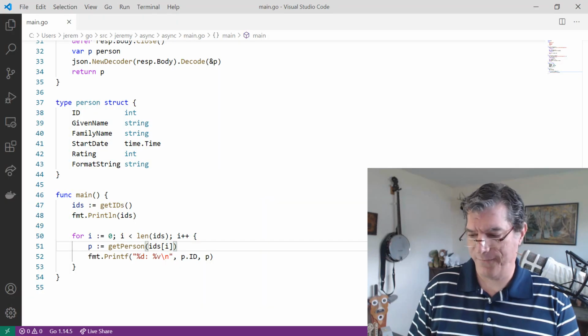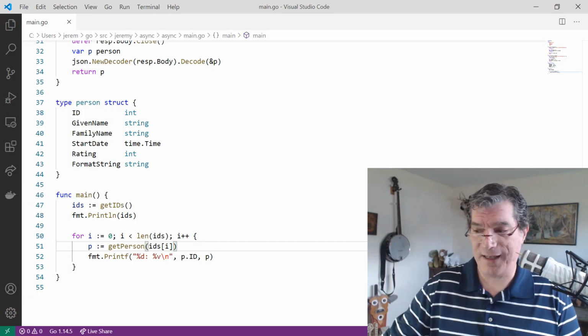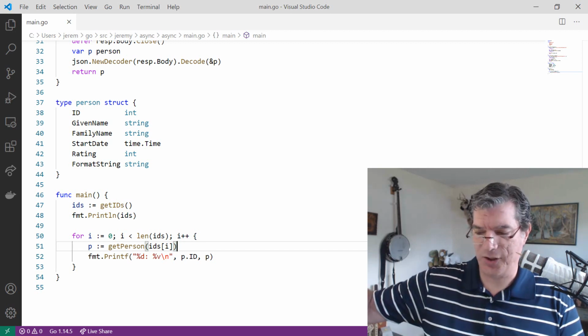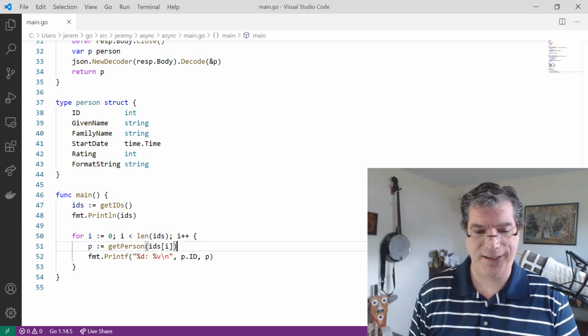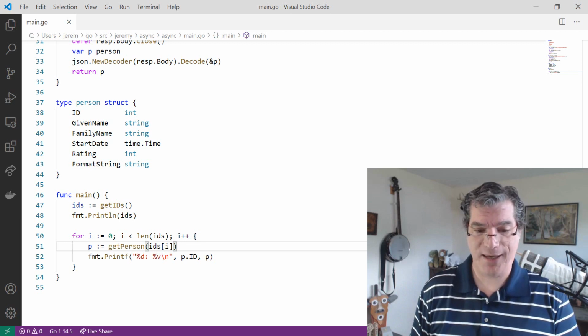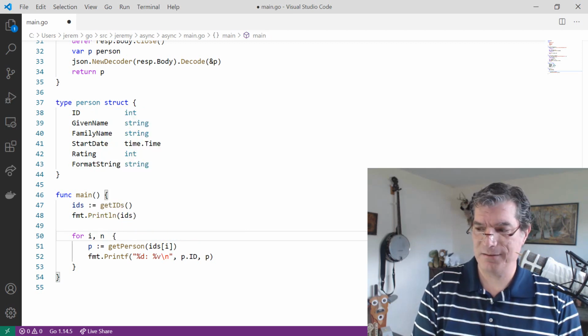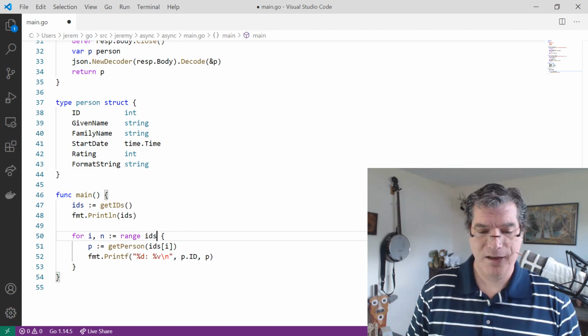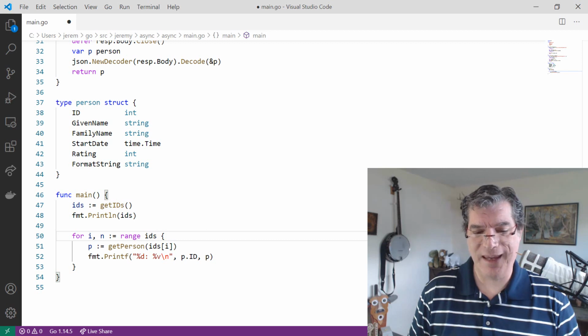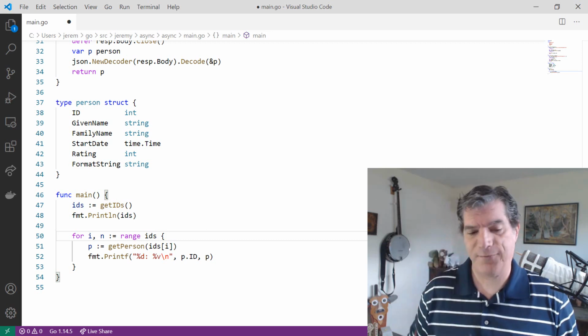We have a for loop with an indexer, but in C# I kind of got hooked on foreach. And can you do that? And the answer is yes. Because instead of saying for i, we can actually say for i, n set equal to range IDs. So when we do a range of IDs, that's similar to a foreach. And this actually returns 2 different values.